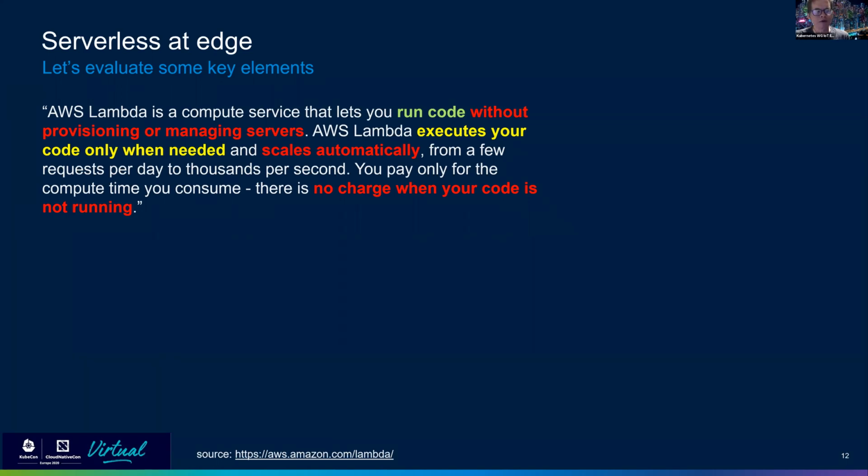But we look at that quote, and it says it's a compute service that lets you run code without provisioning or managing servers. It executes the code only when needed, scales automatically, and no charge when your code's not running. Now, you've noticed that I've color coded it. It wasn't color coded like this on the web page that I got it from. And no, it didn't end up all colorful because I had a bunch of kids sitting at home because of COVID who broke out the crayon box.